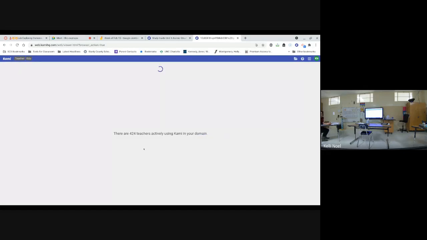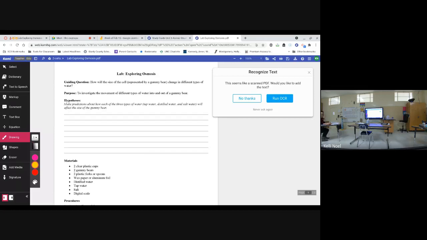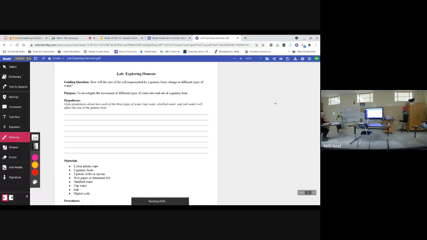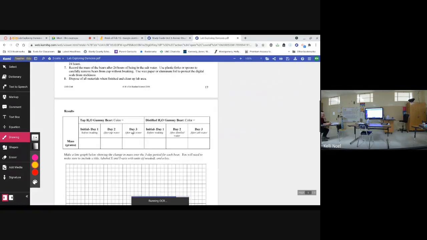So to do a graph, I would have 2 sets of bar graph. So up here, you're going to type for hypothesis what you think would happen to the size of the gummy in each of those types of water. You're gonna have some data here.